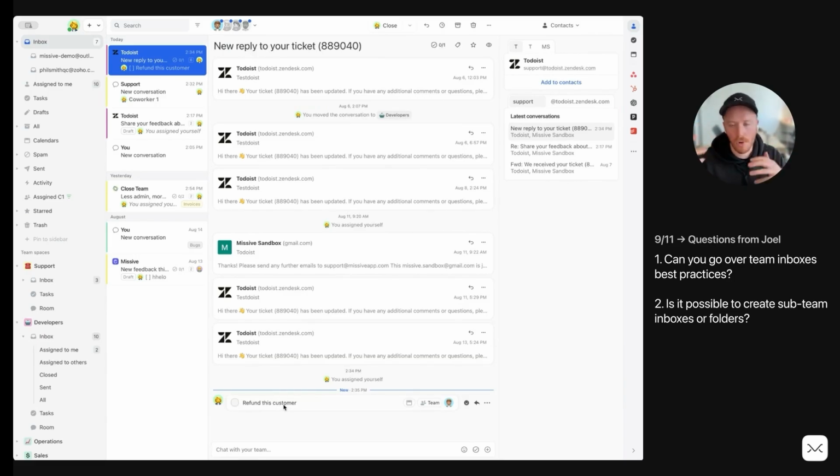Then you can use labels if you need to create a blocking, unblocked, or non-urgent label, maybe, depending on how you want to categorize things. Yeah. But it's not possible to have sub teams based on where the conversation is. It's either in the team inbox, archived, or assigned.